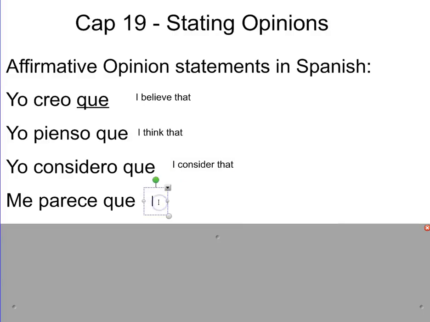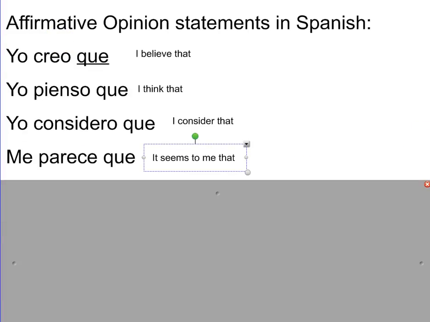And then me parece que, it seems to me that. Sometimes me parece que can begin with a mí me parece que, and that's totally fine too. Just the word parecer is a third person verb, so it needs this word me in there instead of yo. So anyway, you can use any of these statements when you start creating your essay. I would like you to use all of them, okay, because they're all great, powerful statements. Cool. So what goes after this?